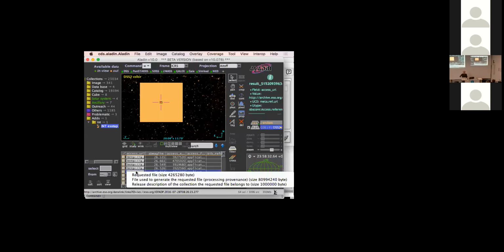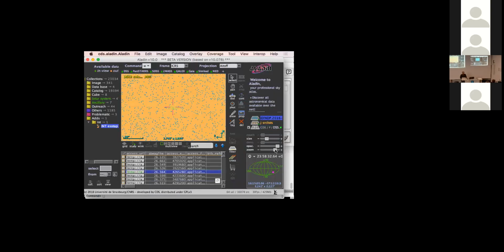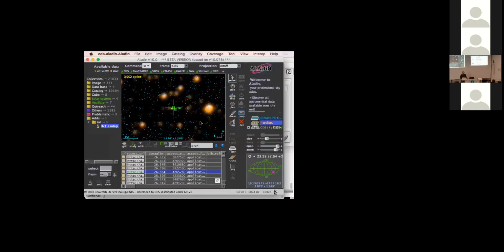If you use Topcat, you will receive a table in Topcat itself. Here it tells you the requested file, so this source table, is 4 megabytes in size. If you click, you load it. So I click, and I load it. The source table comes directly into Aladdin, and you already see the sources there. I can zoom in. I can remove, sorry, wrong layer, this layer. I can now remove the field of view because we see the data directly.